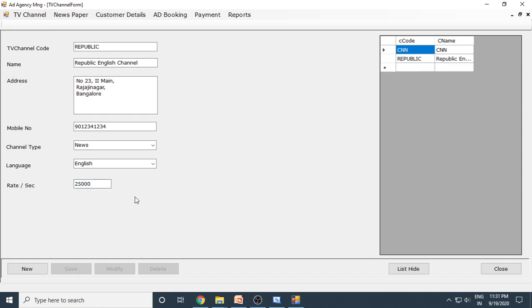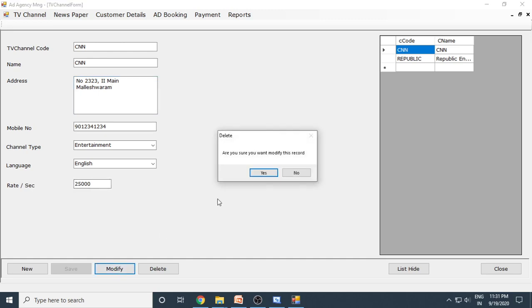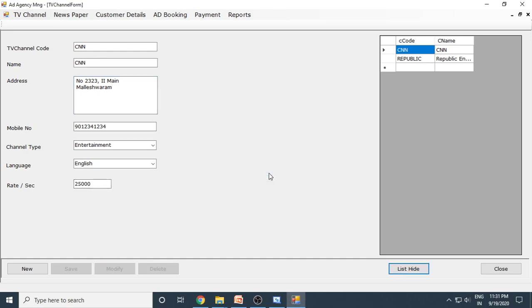Save, the record is saved. Now you can see that 2 records are there. Now if you click on CNN, you are able to see the complete data again. If you want to modify, you are able to modify this. So click modify here. So do you want to modify? Yes, the record will be modified. In case you don't want, we can delete also. We can delete the record.